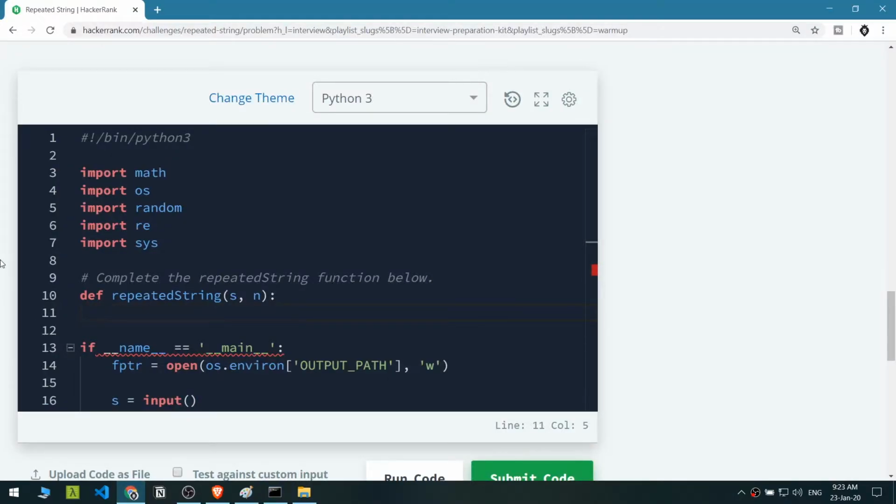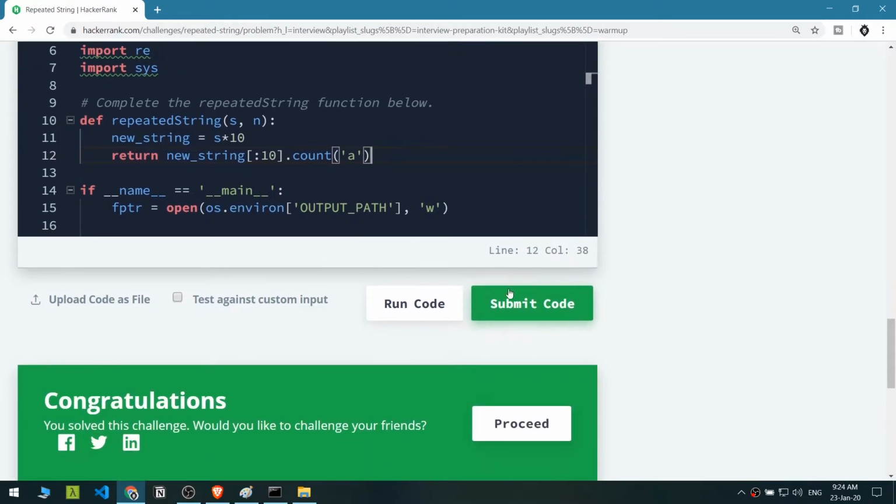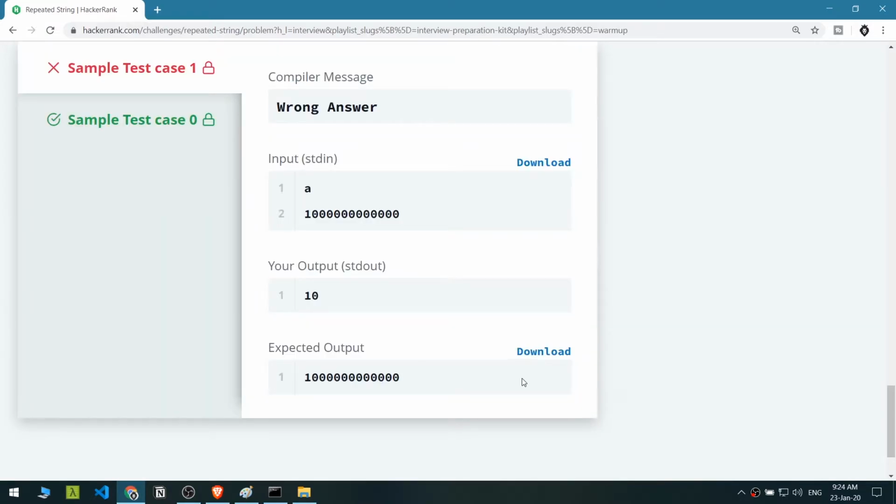Let's write it here. We have the new string, which is s multiplied by, let's say, infinity. I don't know, let's go with 10 presumably, and then we just get the first 10 characters of the new string, count how many A's, and return that from this function. Now if we run the code, congratulations, it works from the first try. I tried to solve it, understand it, and then explain it to you guys.